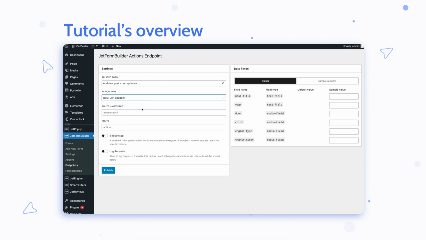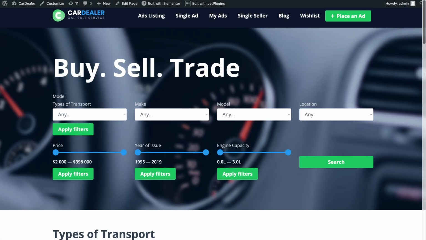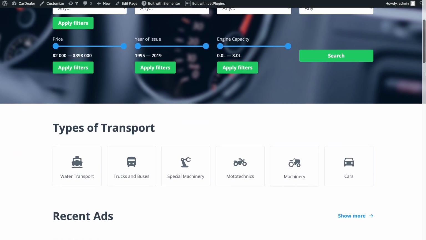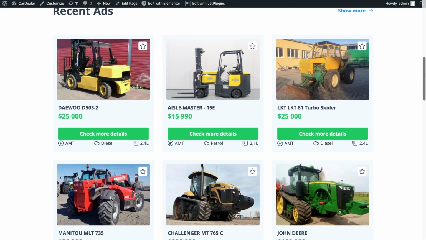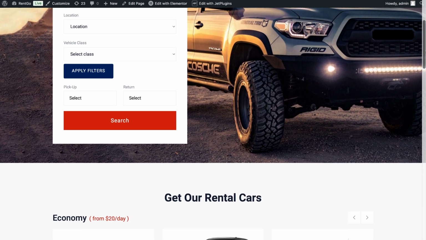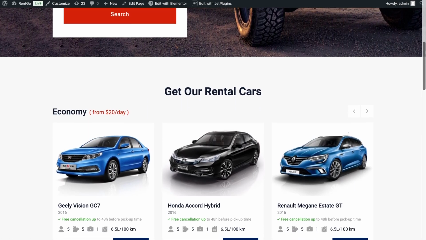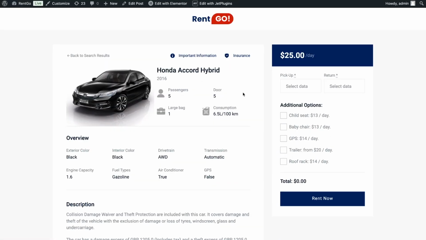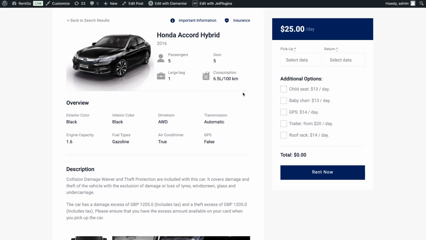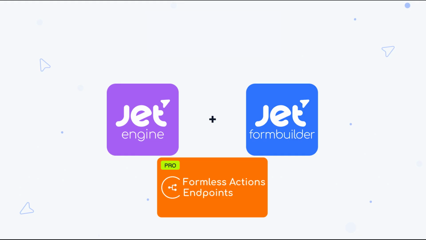For this tutorial, we will need two websites. In my case, it's a car dealer website, a site for selling cars. The second site will be RentGo, a site with a booking system for cars. With the help of the add-on, I want to publish a post immediately on both sites, which would speed up the process of filling content. From plugins, make sure you have JetEngine, JetFormBuilder plus the Formless Actions Endpoints add-on installed.